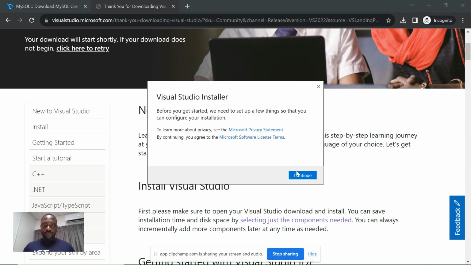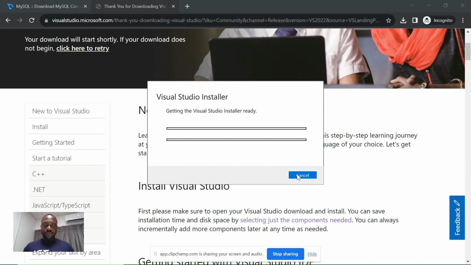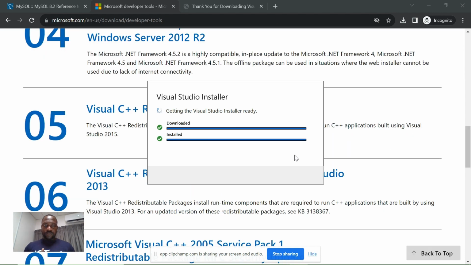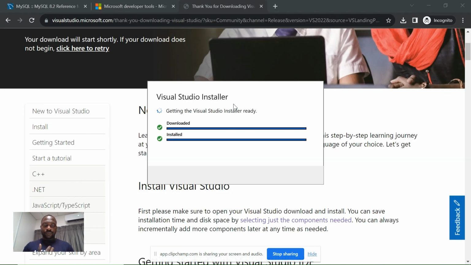So continue. Yeah, so it's installing. We'll come back once it's done, or not, depending on how long it will take. Installing Visual Studio.